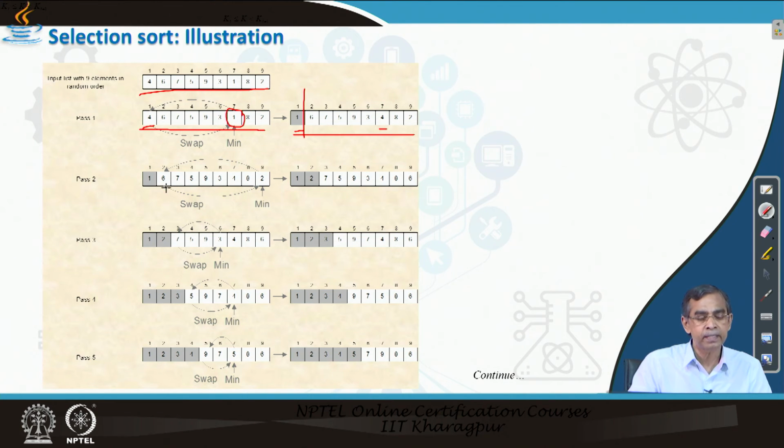In the second pass, we are here, and then we have to find which is the next minimum value, that is in this part. Now we see that 2 is the minimum value, then we can swap and bring it here. So this is sorted up to this part, and so on.